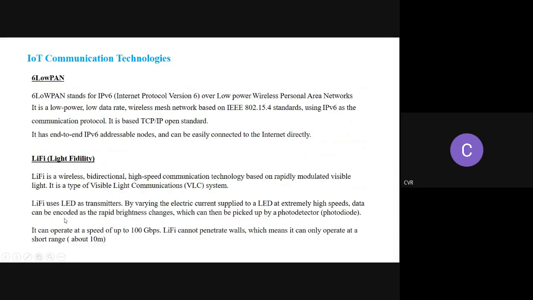Then this is 6LoWPAN. So this is an IPv6 wireless protocol. Again the throughput is less here, but it can transfer the data over a longer distance.